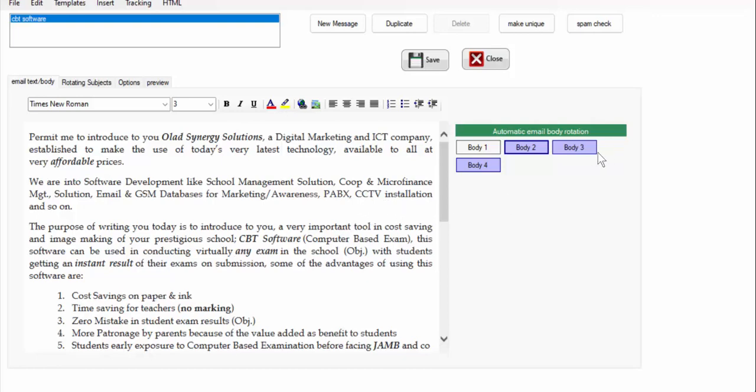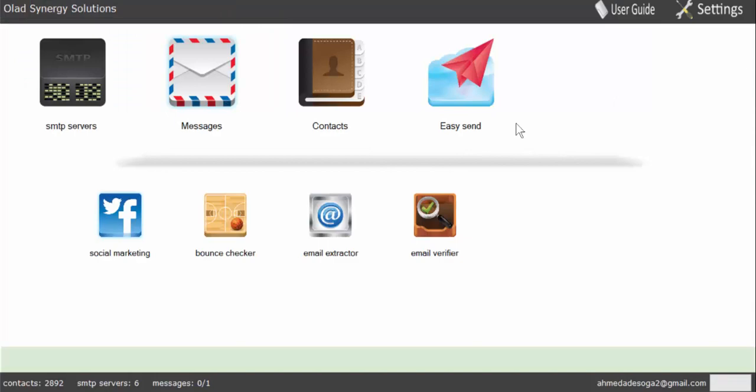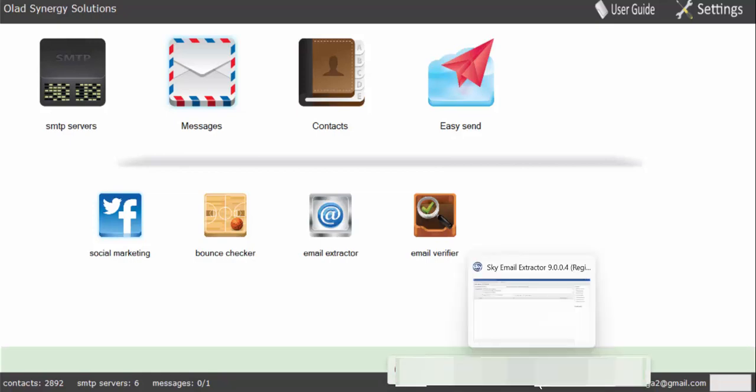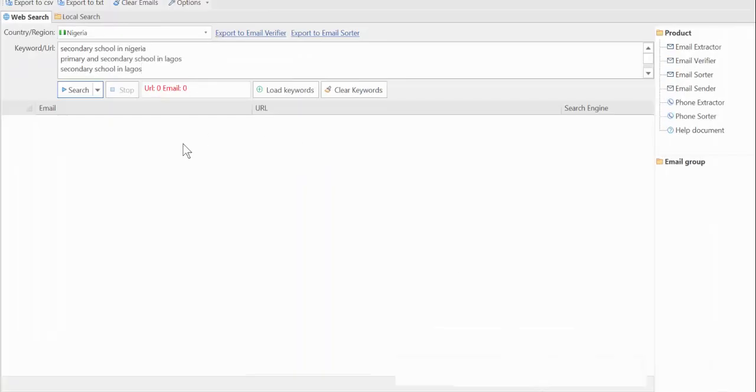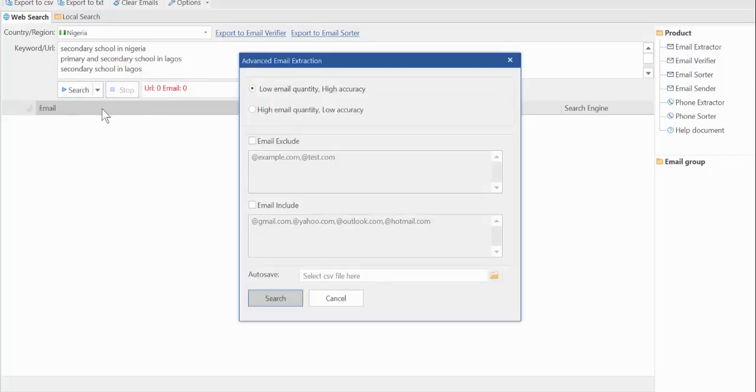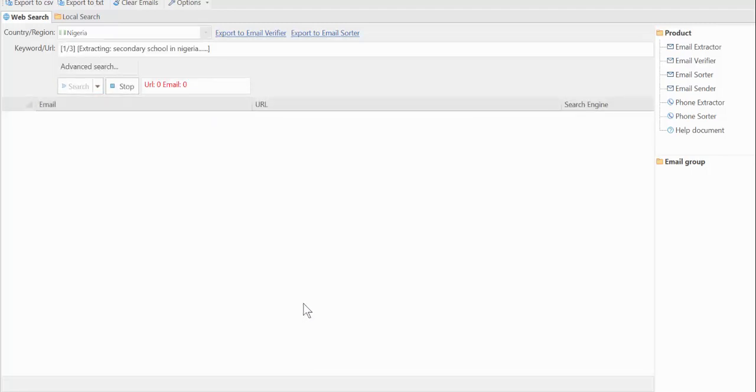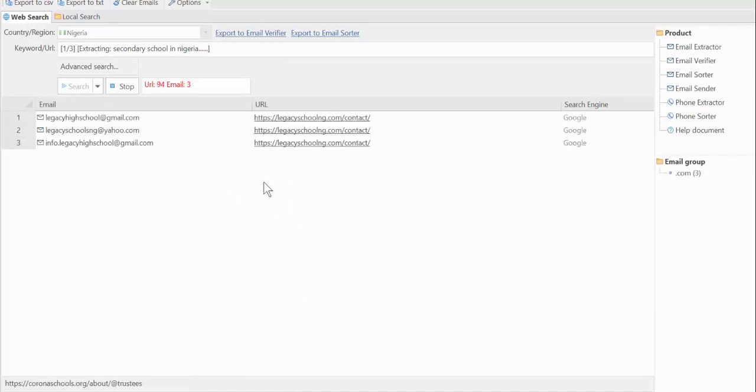And how do I get these emails? The first thing is I extract emails of clients. Let's say I want to extract secondary schools in Nigeria, primary and secondary schools in Lagos. I'll click on advanced search, include Gmail, Yahoo, and click on search. This email extractor is going to do its work, and it's going to give me the list of schools here.